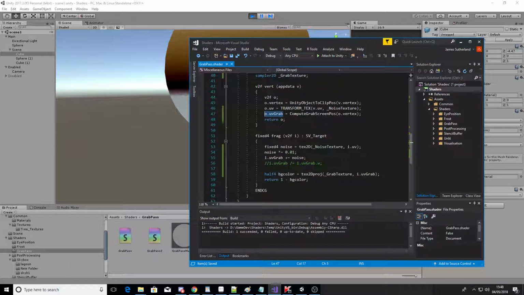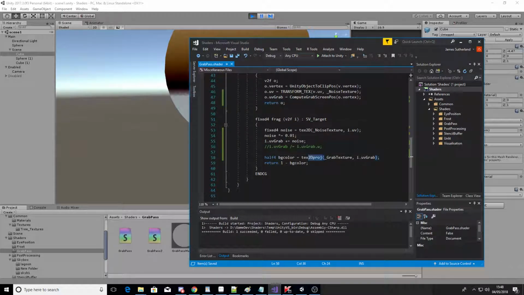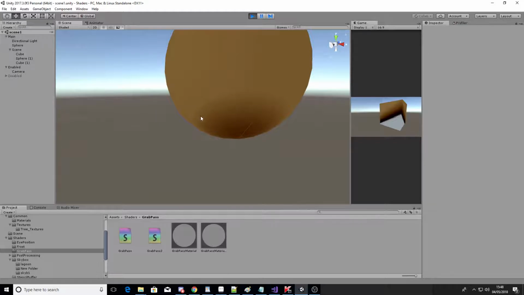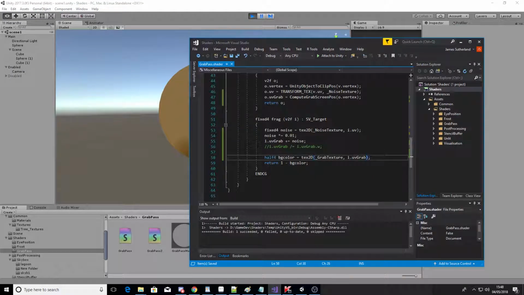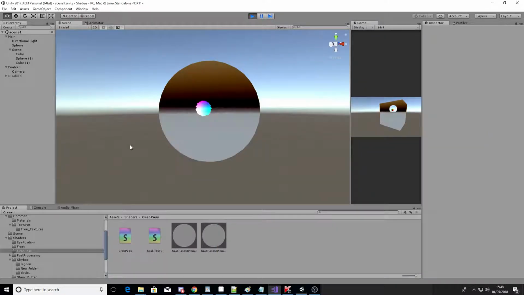So then once that gets through to your fragment shader, you're not going to be using tex2D to sample the grab texture, you're going to be using tex2Dproj. And the reason for that is, let's just see what happens if you use tex2D. See, everything's messed up. Now put it back to tex2Dproj, so everything's correct again.